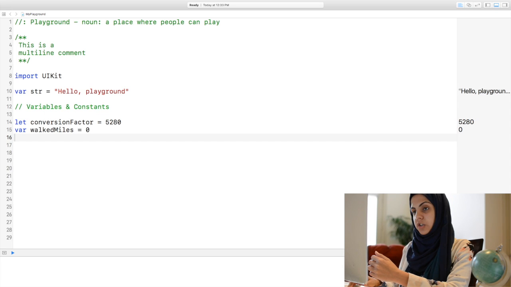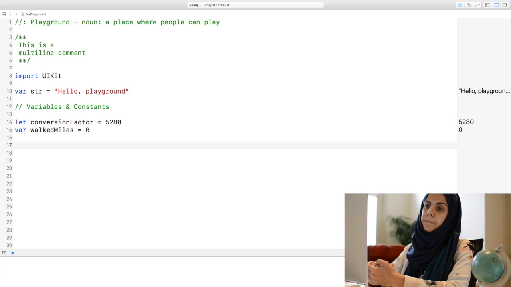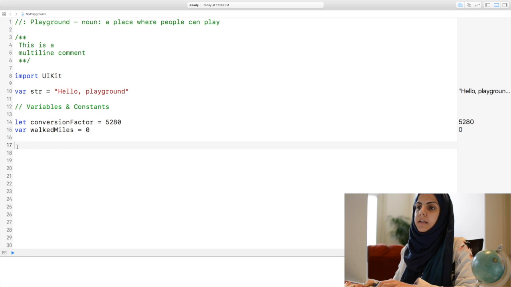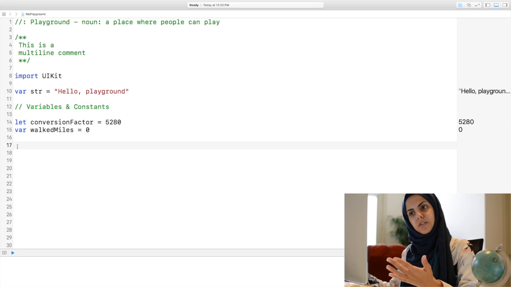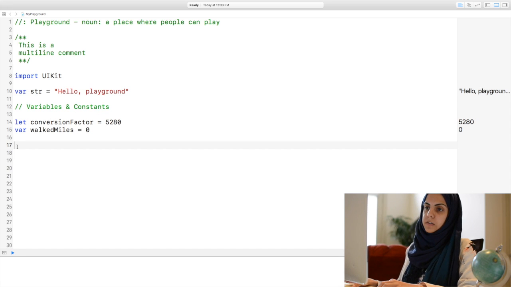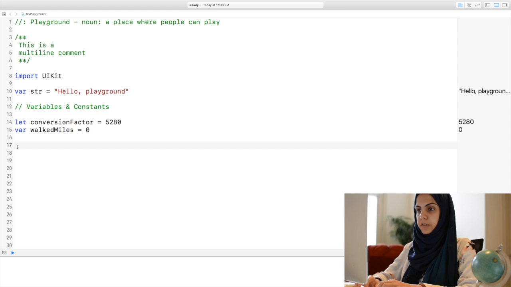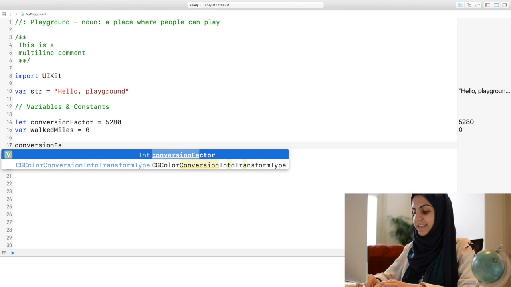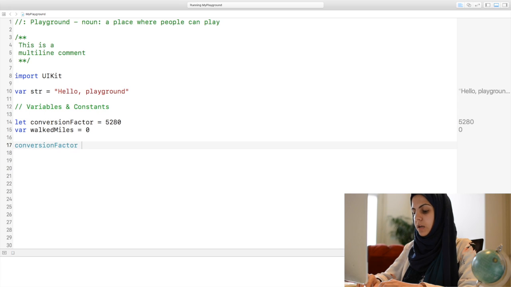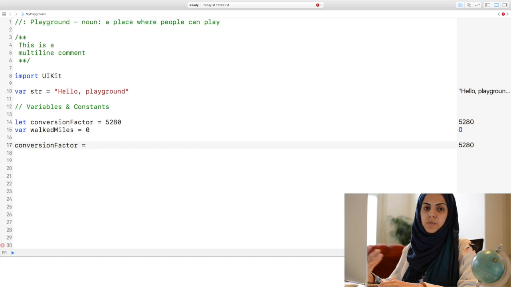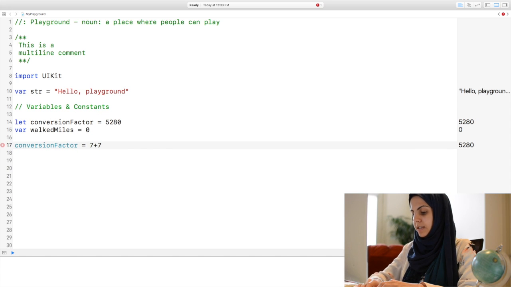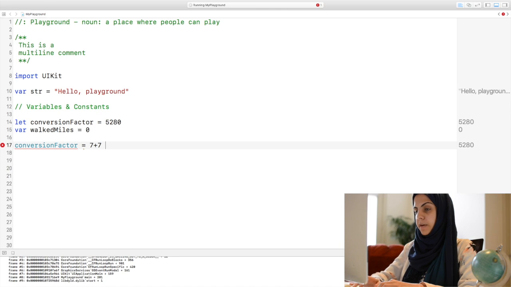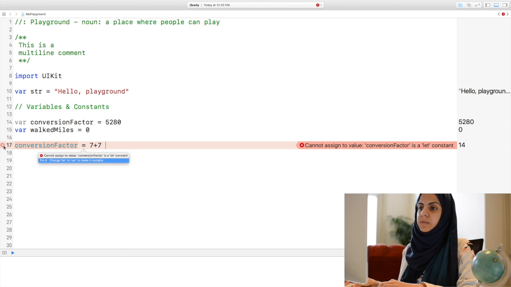Now let's go ahead and try and alter this variable and this constant. Now remember, we said variables vary and constants don't, so let's put this to the test. So I'll start with conversionFactor. It's a constant, so technically we shouldn't be able to alter this value. I can alter it using arithmetic operators, so multiplication, subtraction, addition, any of these. I'll choose addition, so I'll go 7 plus 7, and technically it shouldn't work. And voila, indeed it gives me an error, and it says cannot assign to value.